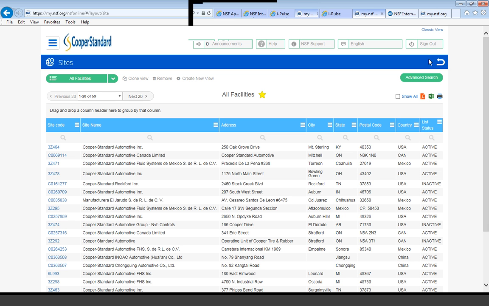You can see this arrow is a back button that takes you to the last screen you were on. This green bar here that says all facilities, these are our views. So we can create very specific views for our users, and even users will be able to create views themselves. So this is what I was mentioning before. We really have a lot more flexibility here, which is really an awesome feature, and I'm hoping that you'll find it very useful.